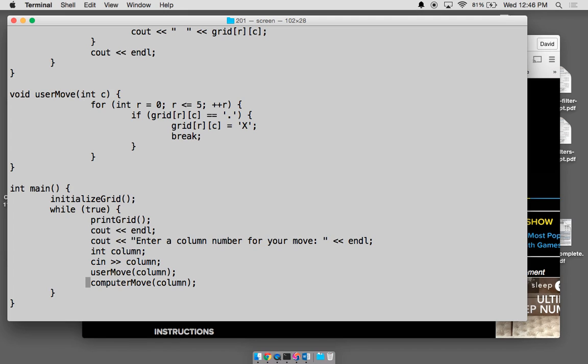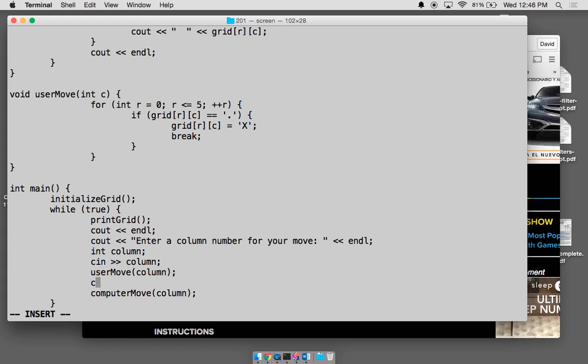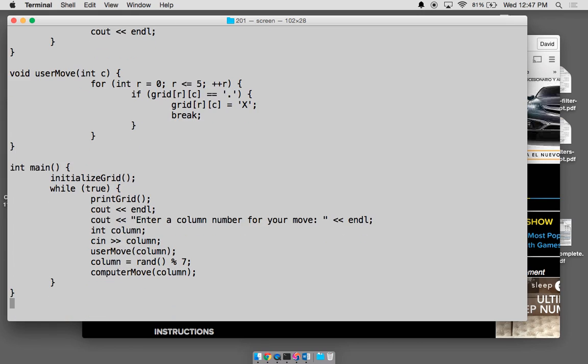All right, what about the computer move? Well, we'll need a value for that. So we could use the random function, right? And we do mod, how many columns? 7 columns, right? So 0 through 6. I do mod 7. That gives me a remainder that goes from 0 to 6. Oh, and we need to implement computer move. First, I got to fix this.